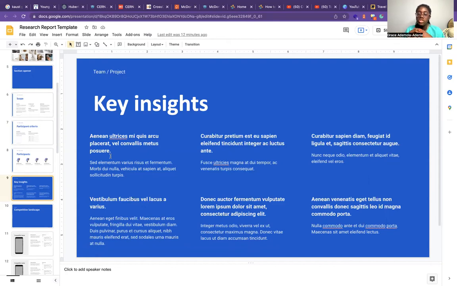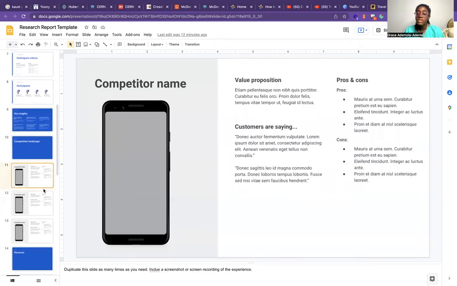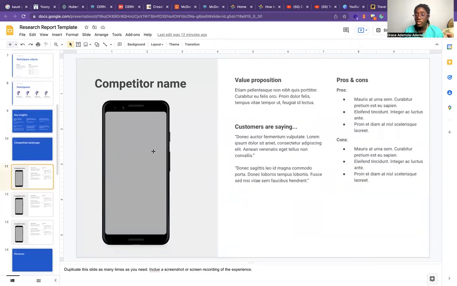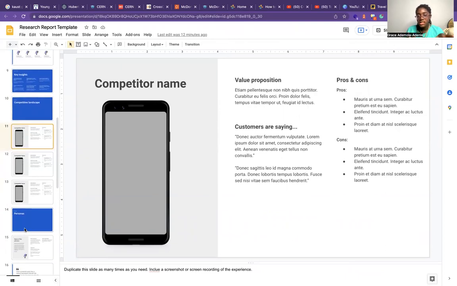Basically, this board is just for insight. So you can put your insights here. If you did a competitor analysis, depending on the project you're working on, you probably put the picture of your competitor, their name, and whatever it is that they're doing. Depending on whatever it is that you did during your research, you put it. Any slides you're not going to use, delete them.